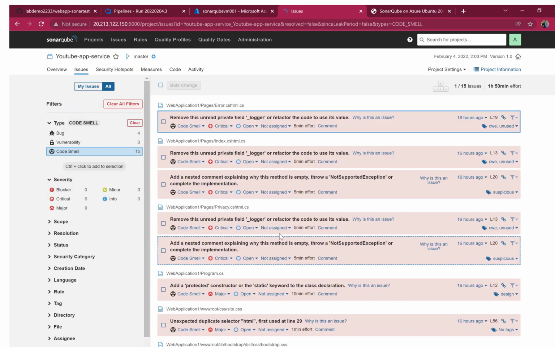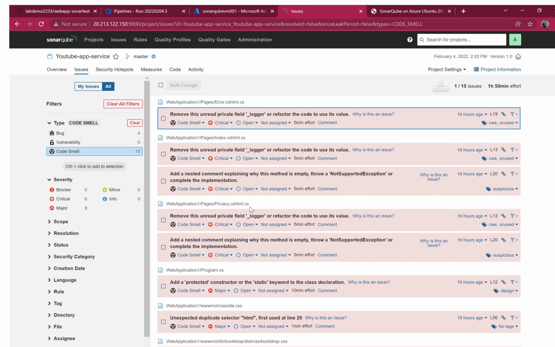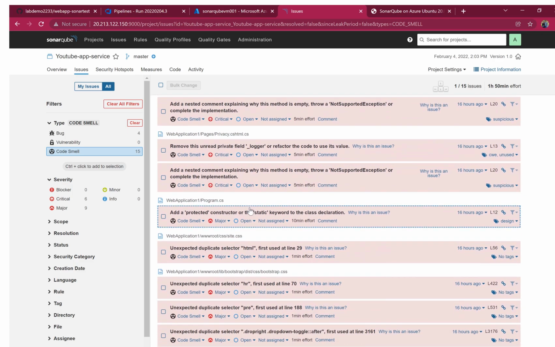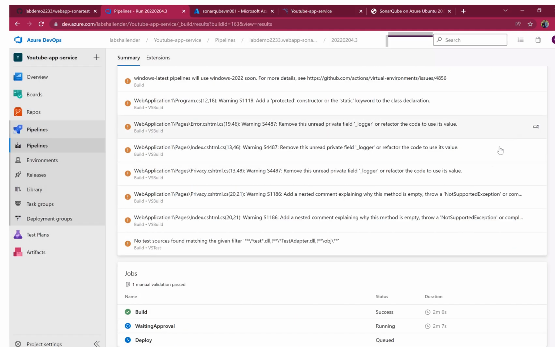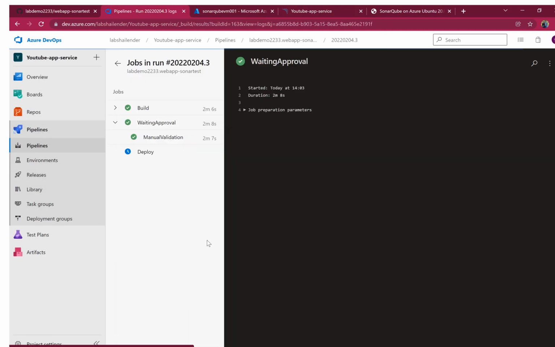And for the different code smells, it's looking for good coding practices, whether those are being followed or not. You can ignore these, and in this case we will ignore them, but if you follow these practices, then there will be fewer issues with the code. Go to the pipeline, resume, and manual validation is done.